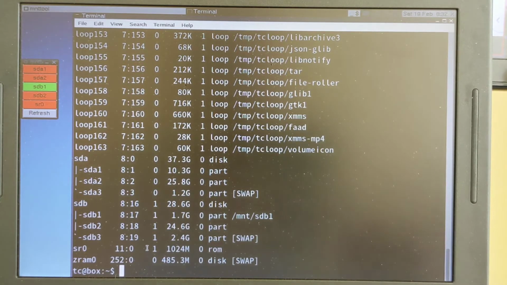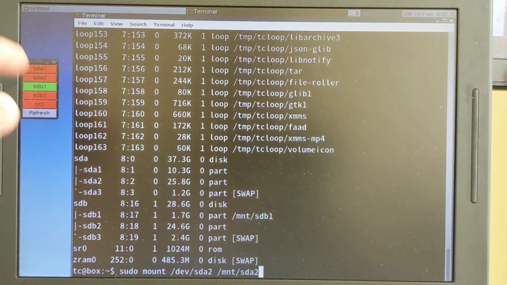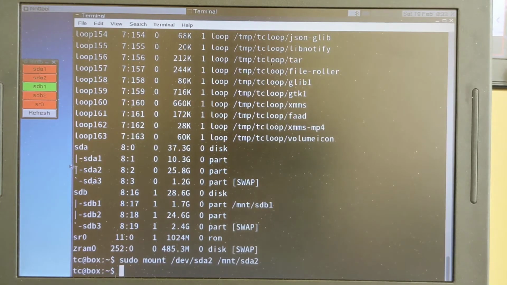So we can go ahead and mount manually using the command of mount /dev/sda2. And I want it mounted on /mnt/sda2, and that way we can go ahead and cd into /mnt/sda2 and access the hard drive. So let's go ahead and mount manually. And then we can refresh and take a look. And you can see that it's mounted.